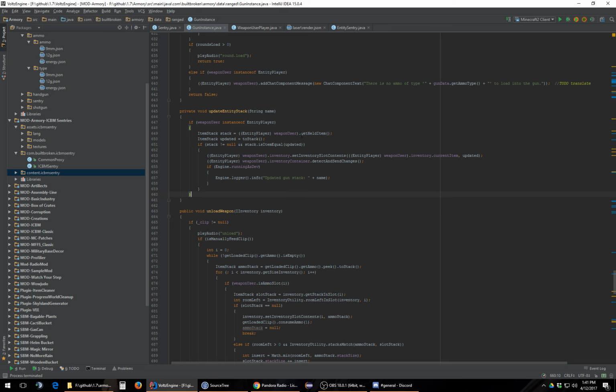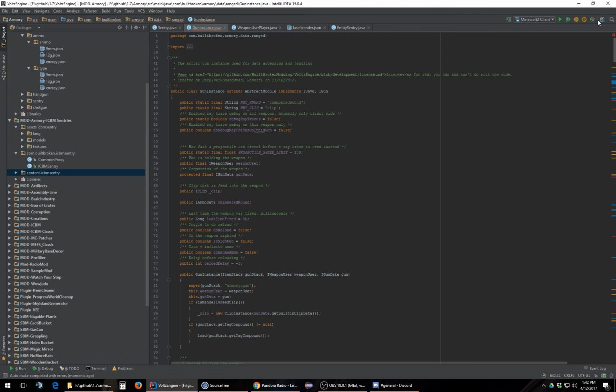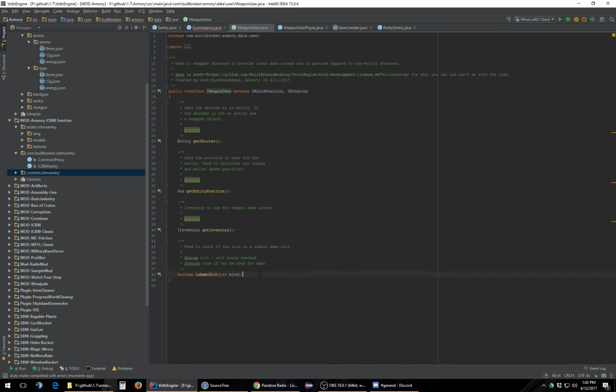So I need to cut this entire section out and then go find the weapon user object, and we need to make a new method. So we need to call this void update weapon stack. This will be item stack, stack, and then string editor. That's what we'll call this. And we just need to implement this. And we're going to make this the default method because the sentry guns don't really care to do this.